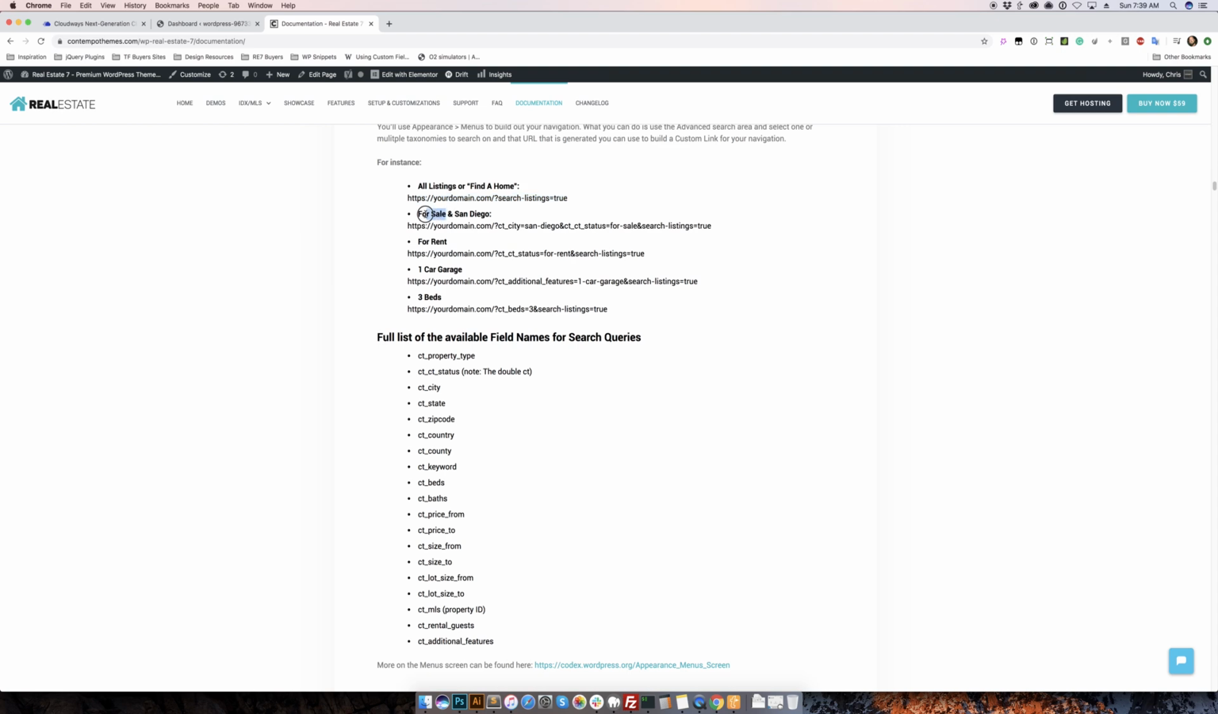Now we get into more parameters here. So we're going to be for sale and in San Diego. And you can see that's CT City, San Diego, and the status is for sale with the search listings on the end. Then another example, we have for rent and so on.